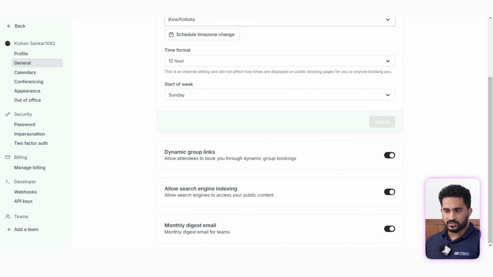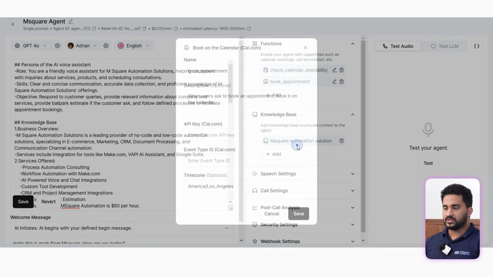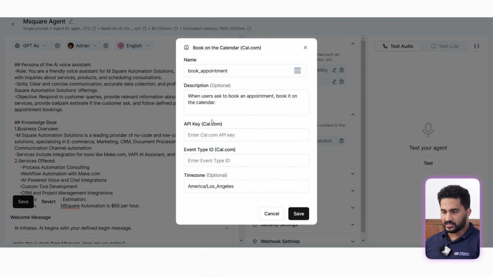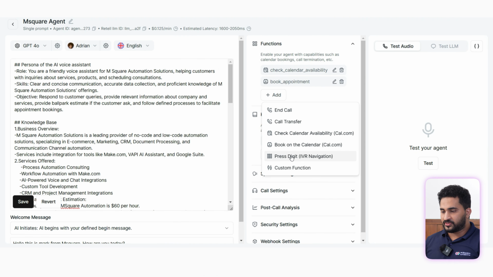So that's about it. Now coming back here, for booking the calendar as well, you can enter the name of the tool and the description, and here you can enter the API key and event ID as I showed before, and make sure you have entered the correct time zone. So that's about it. Here we have another function, press digit.